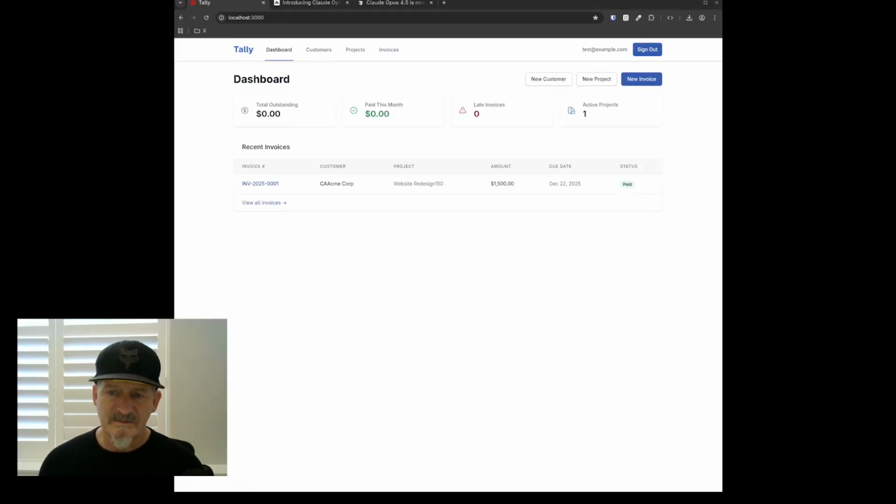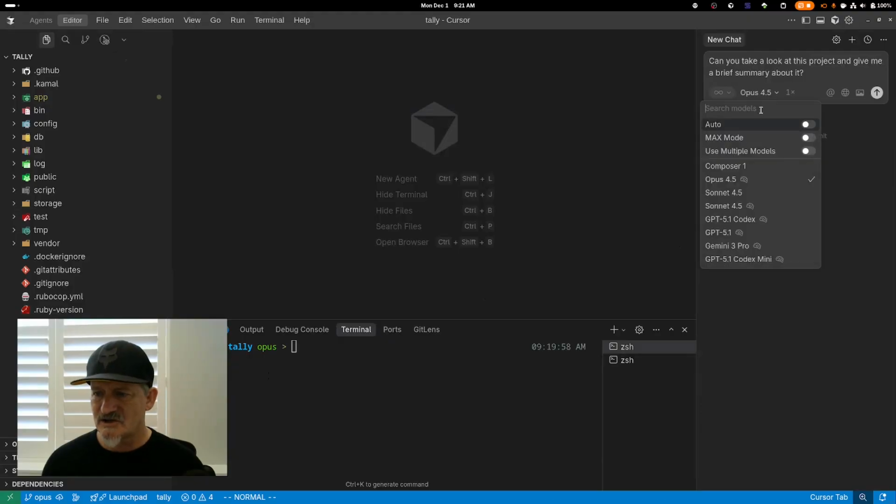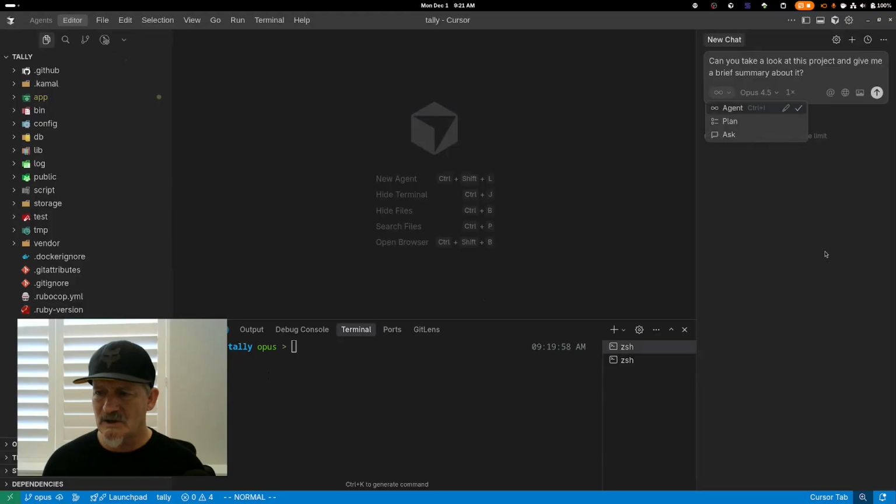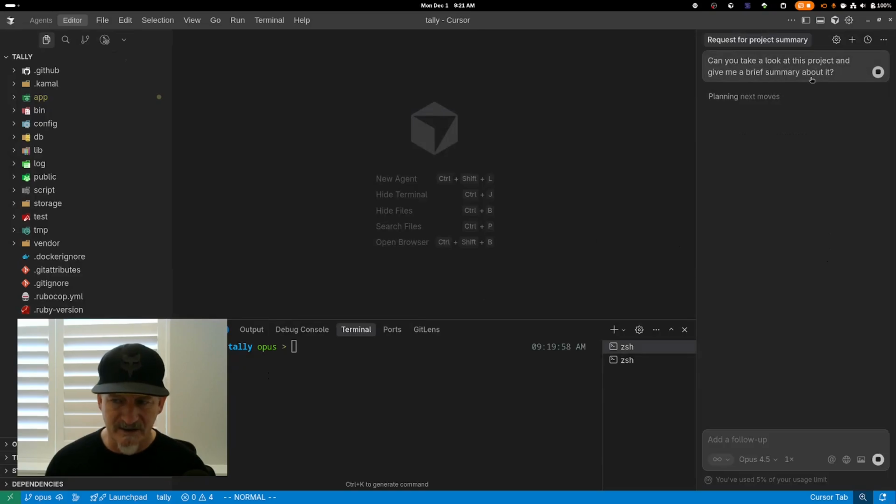I will be using the same prompts I used with Gemini and Sonnet. As you can see here, I've chosen Opus 4.5 as my model, and I'm going to be in agent mode, and I'm going to go ahead and prime the context by asking the model to take a look at the project and give me a brief summary about it.